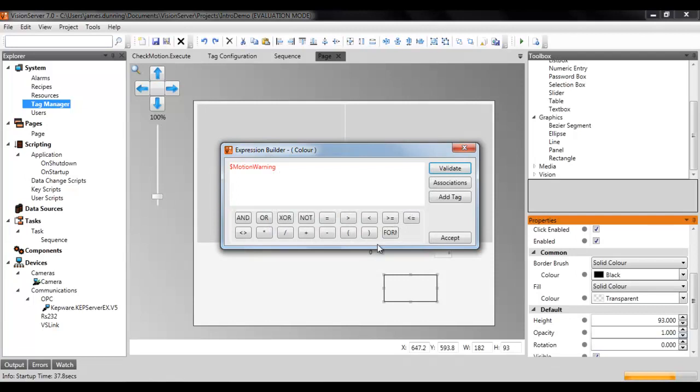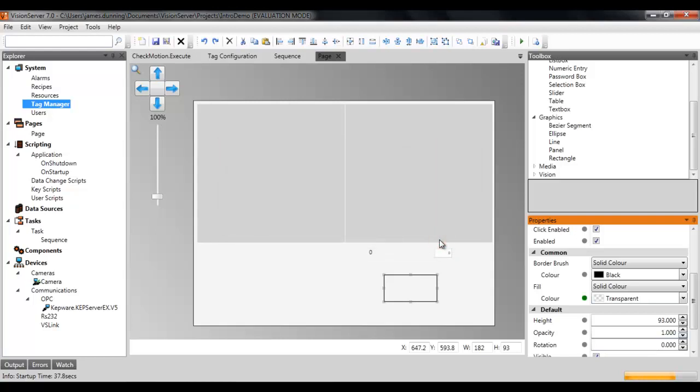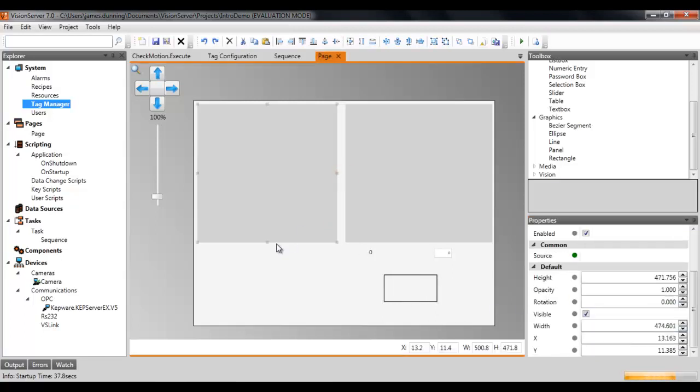So now we've set up a binding association for this particular property, and we click accept, and you can see now how the color binding has gone green. So what we'll do is we'll just add that behind the motion image. So we'll just put this behind it like this.